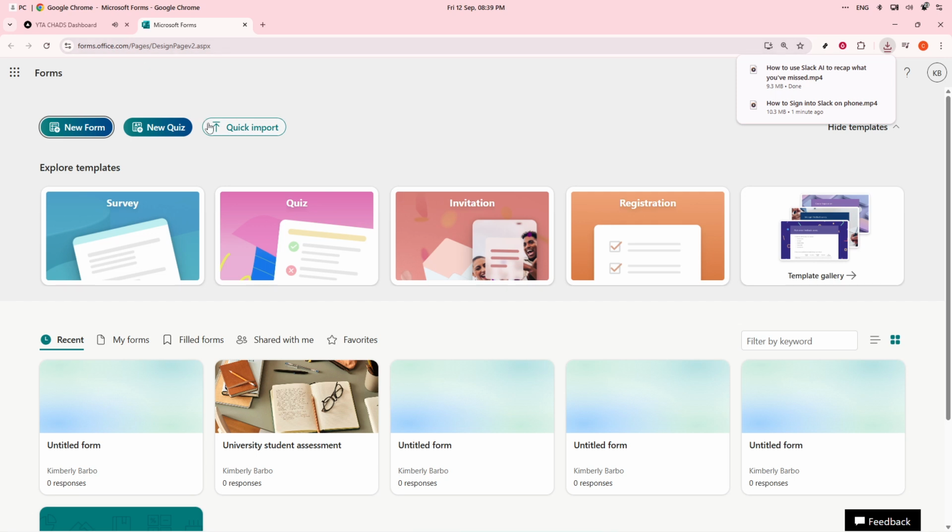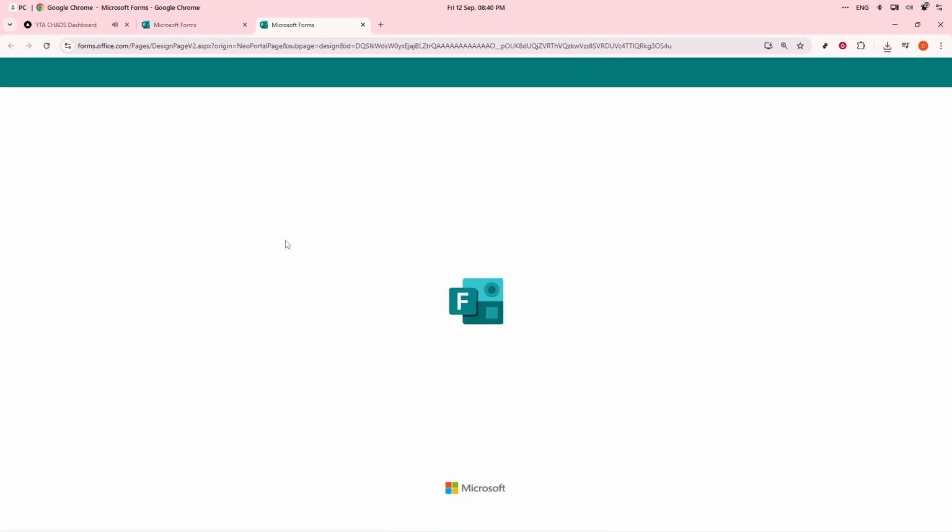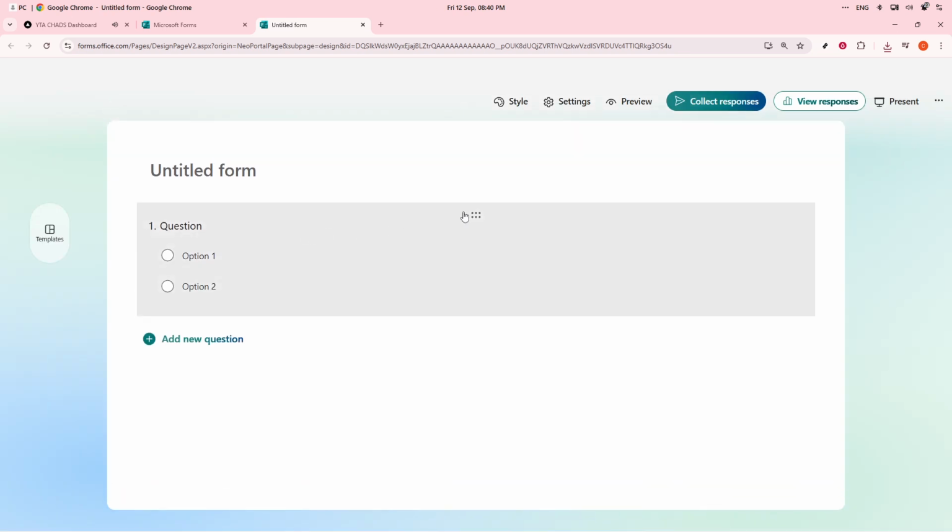Log in using your Microsoft account. This can be a work, school, or personal account. Once you're in, take a look at the forms you've created and click on the one you'd like to examine closer. Now that your form is open, navigate to the Responses tab at the top of the page.